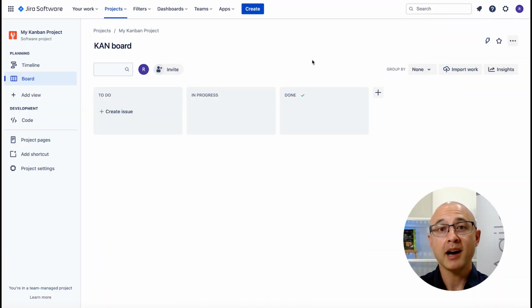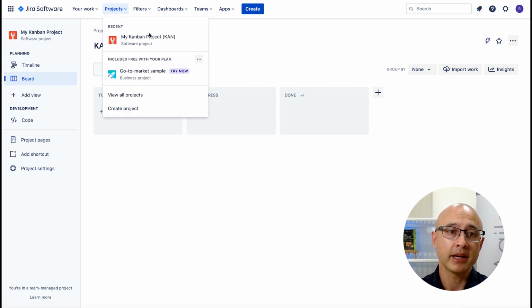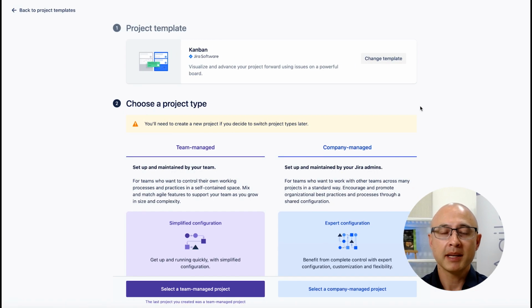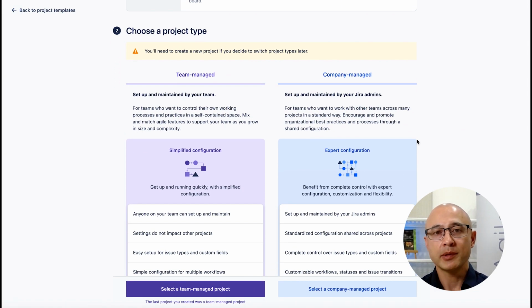Okay, so to implement Kanban in Jira, the first thing you need to do is create a Kanban project. Just go to projects, click create project, select Kanban at the top there, use template, and here you'll have an option between team managed and company managed. I'm not going to talk about this in too much depth, but just know that a team managed project can be managed by your team but is more restrictive, whereas a company managed project would need to be managed by your Jira admins, but provides a lot more customization.